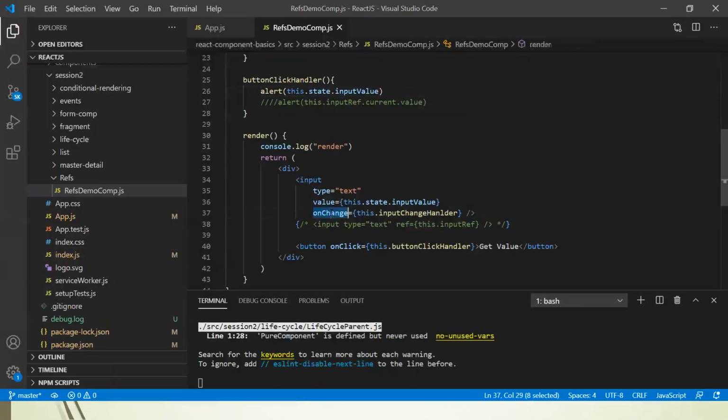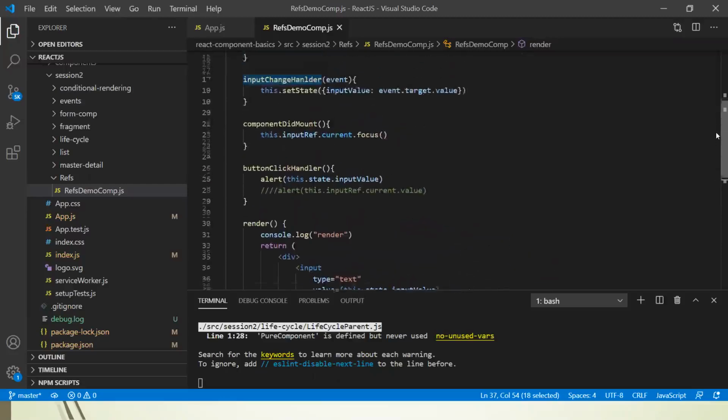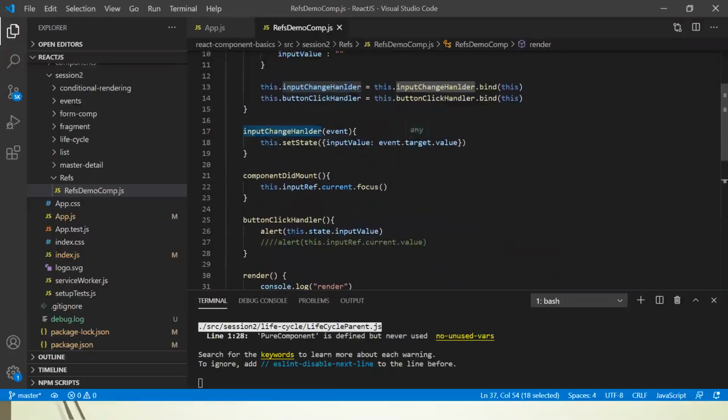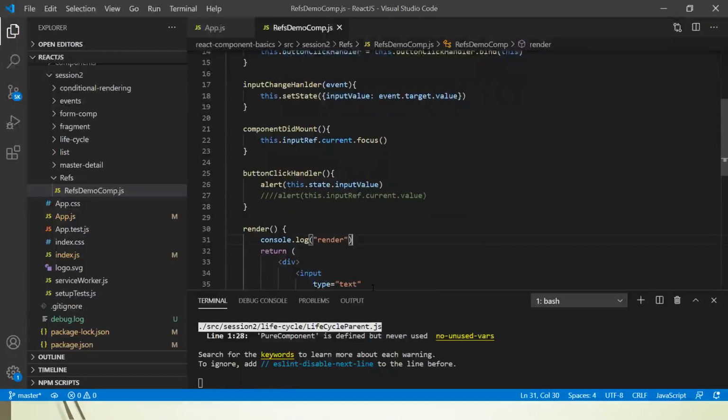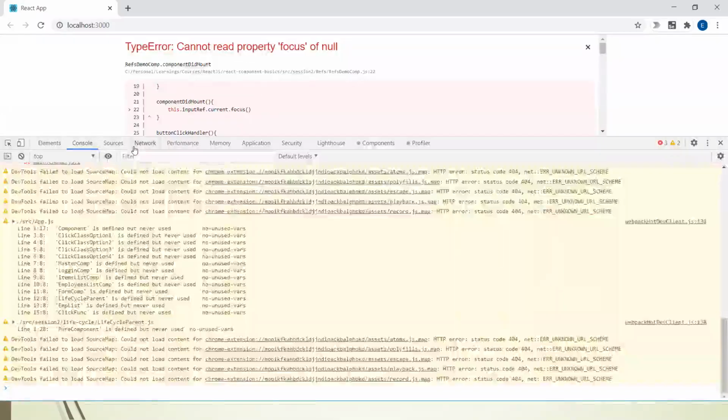And here the thing is, as soon as the value is changed in the text box, I am binding one event handler, the text change or input change event handler, and that input event handler takes the value from that text box and changes the value in that input value. So if you see, one more thing I want to demo here is console.log. So keep note of it.